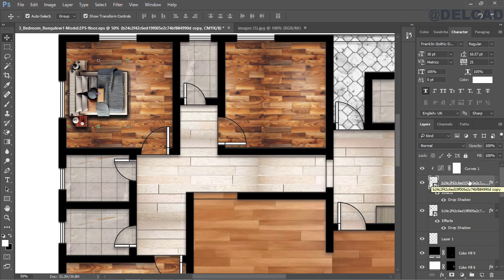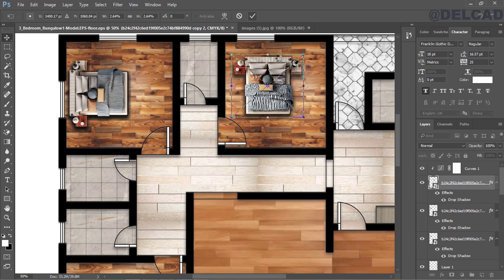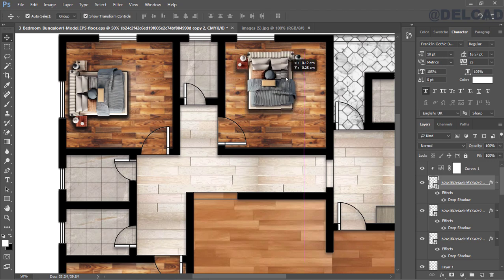So here we can duplicate this bed to different bedrooms. So Ctrl J to duplicate this. We can then move this to this position, Ctrl T to transform, and then rotate this to 0, and this is going to fit into this position.